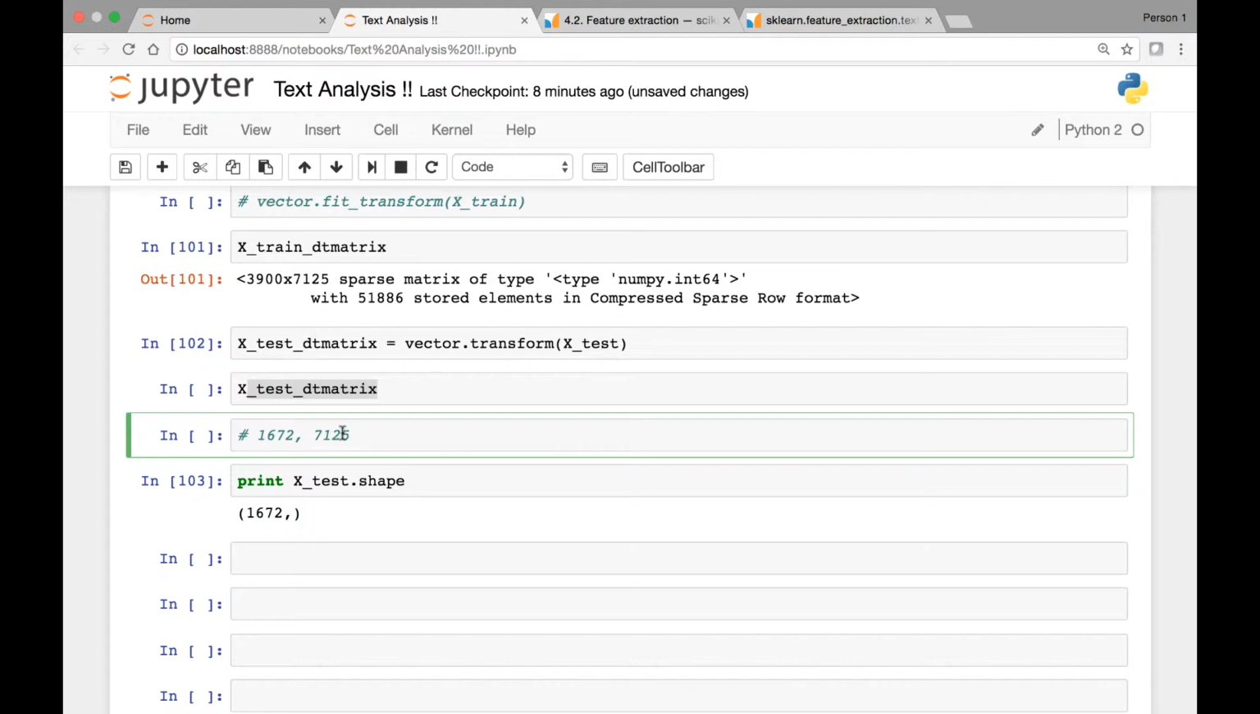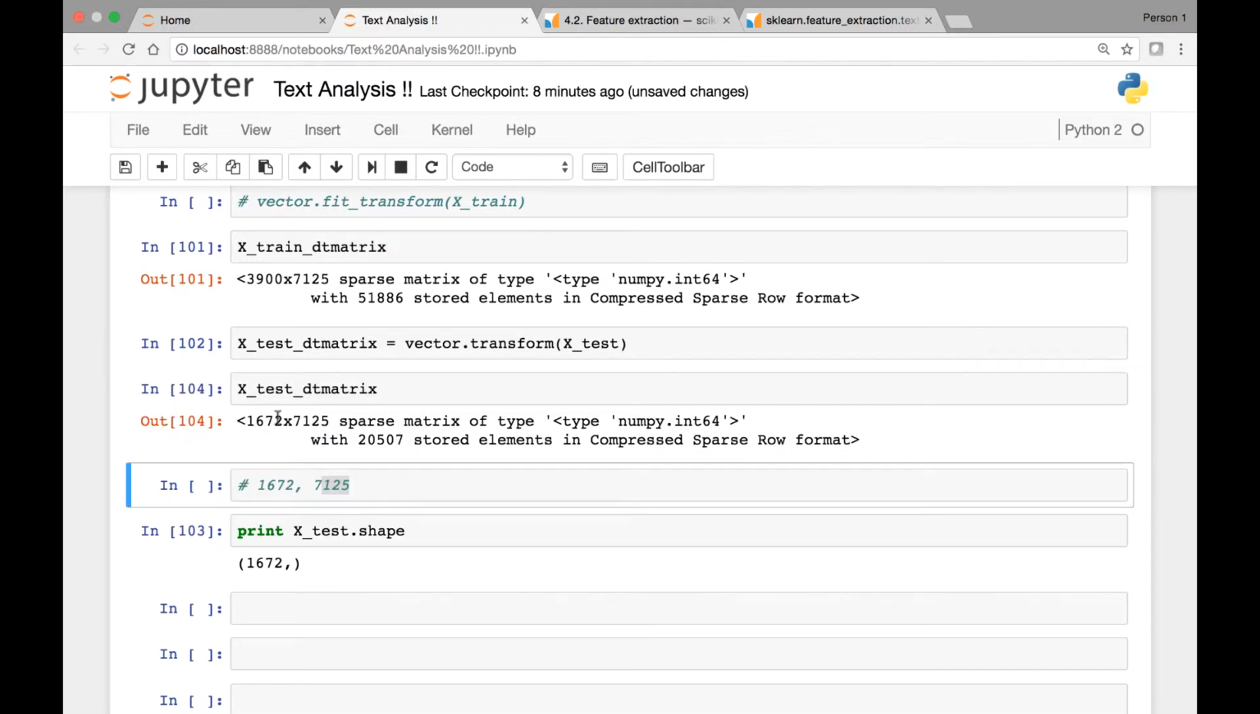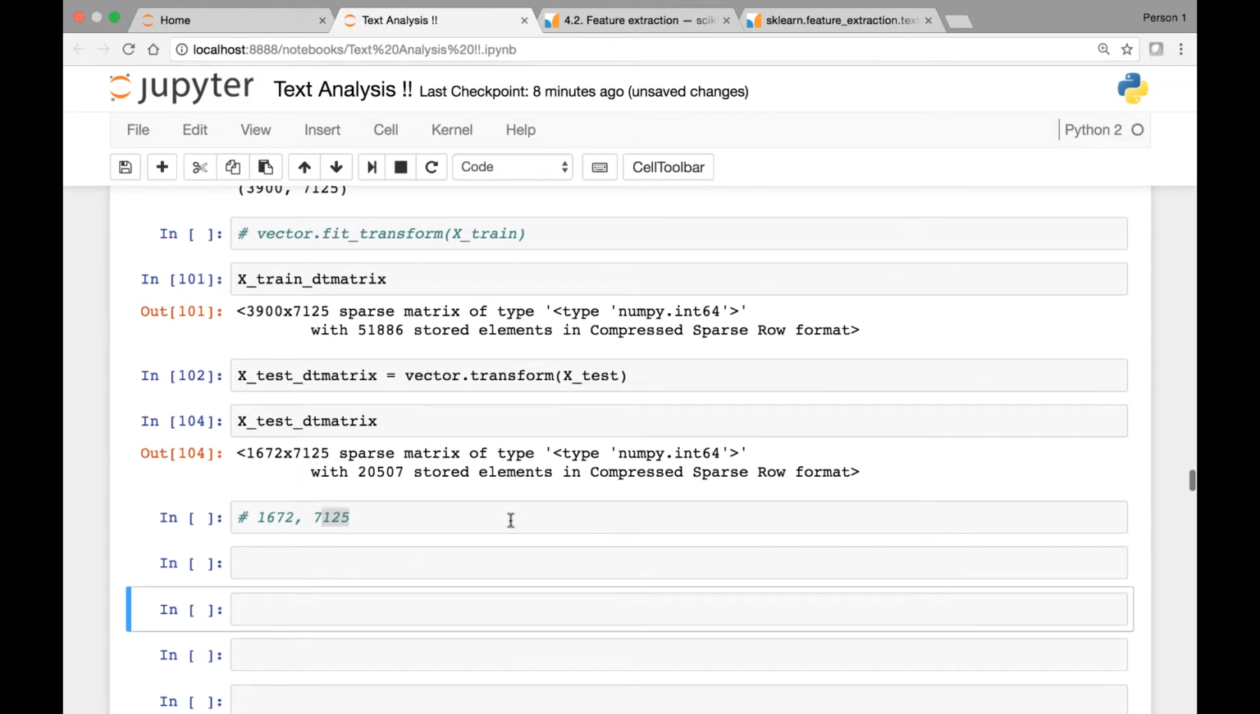Remember, we'll always have the same number of features, otherwise our models won't work. Okay, so let's run this cell. So we have a sparse matrix with a shape of 1672 rows by 7125 columns.